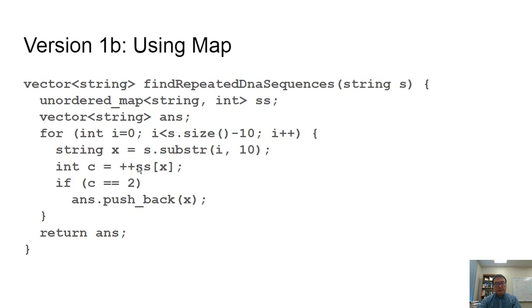So in C++, you can directly use this square bracket array syntax for map. And you don't need to initialize the value. So it will use the default initialization value for a key.